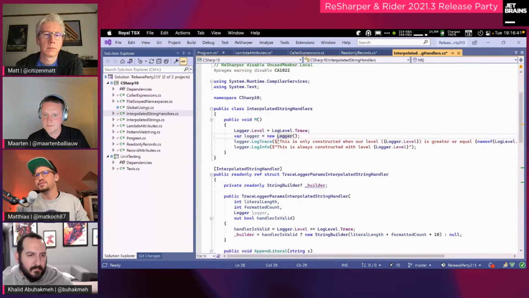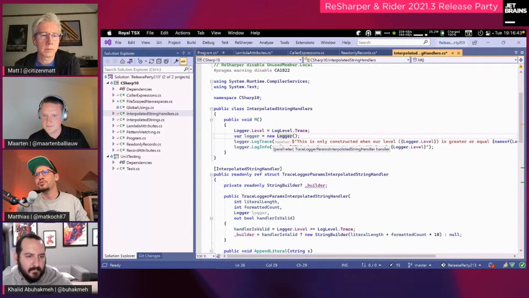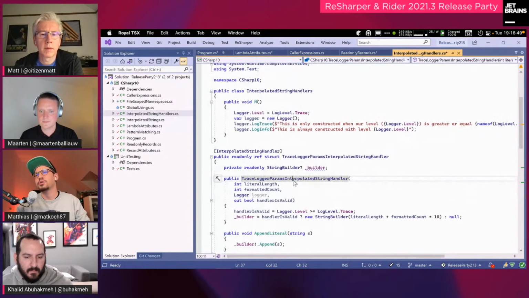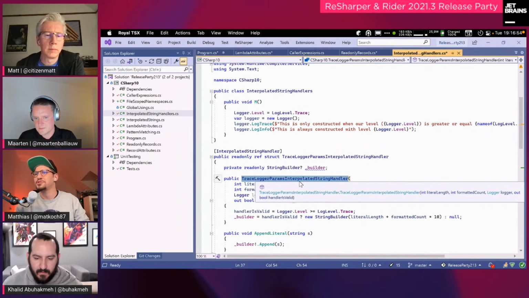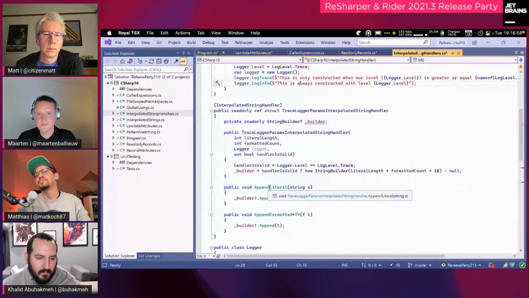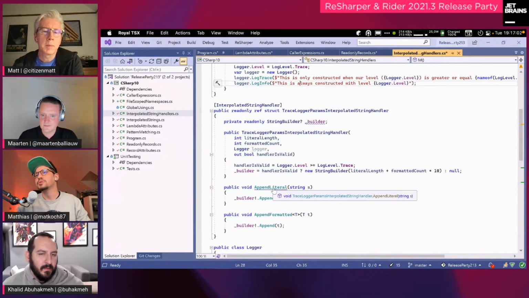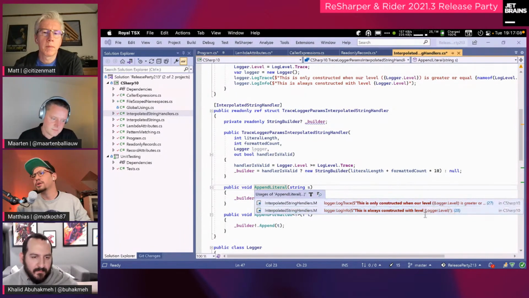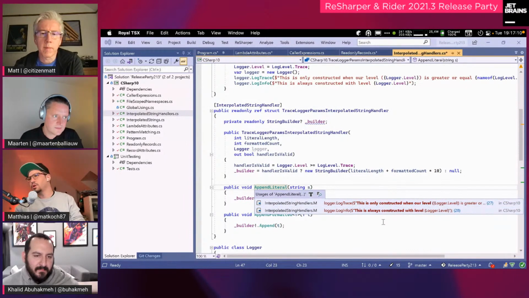Two things about this that are very interesting: first, you can navigate to the declaration from this little dollar sign here, because then you know, okay, this will be calling this trace logger params interpolated string handler. And another thing, you can also show usages from these append literal, append formatted methods that you usually provide. So in this case, we can show usages, and you can clearly see, okay, these are being used here and there.